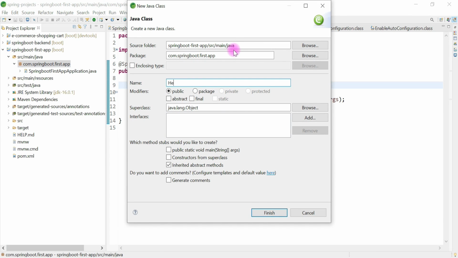Okay, go to our main base package, then new, and then choose class. Let's give the class name as HelloWorldController. So look at the naming convention here. Whenever you want to create a Spring MVC controller, always provide a suffix of Controller for your resource. So HelloWorld is nothing but a resource. We are creating a simple REST API.